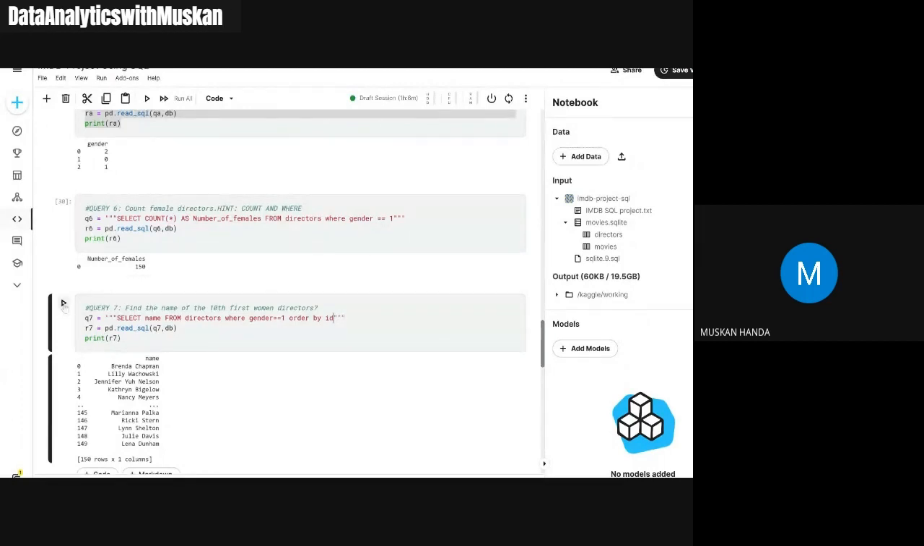Let's run it again. You can do one thing: select ID, comma, name from directors where gender is equals to one and order by ID. Now you can see that the ID is in ascending order: 4801, 4805, 4853, 4972. It is growing in ascending order. Now I want to get the name of the person who is coming at the 10th position in this table.